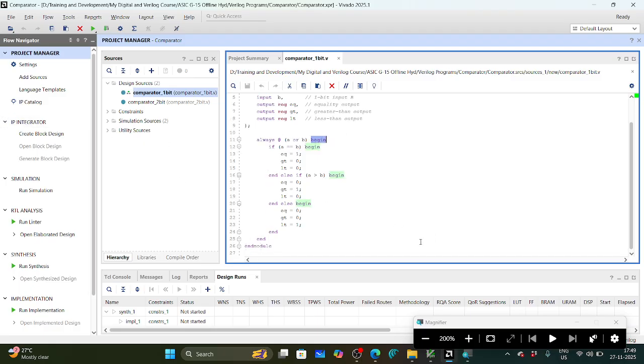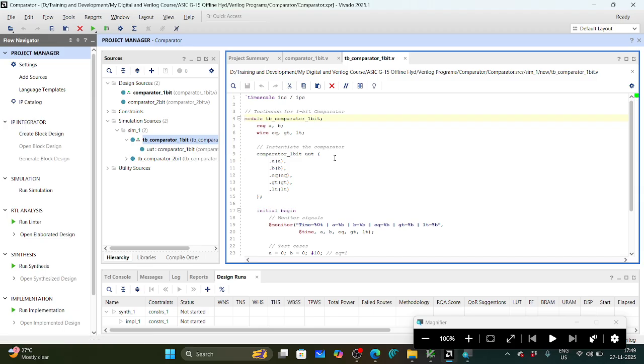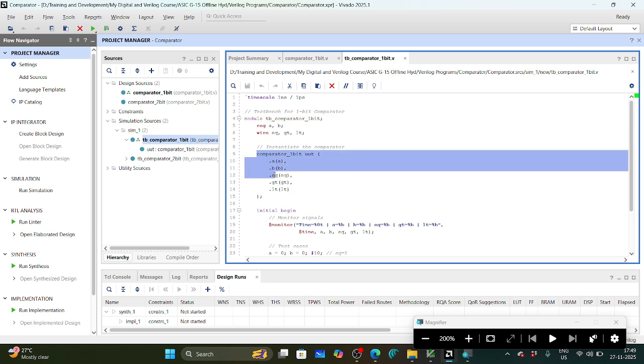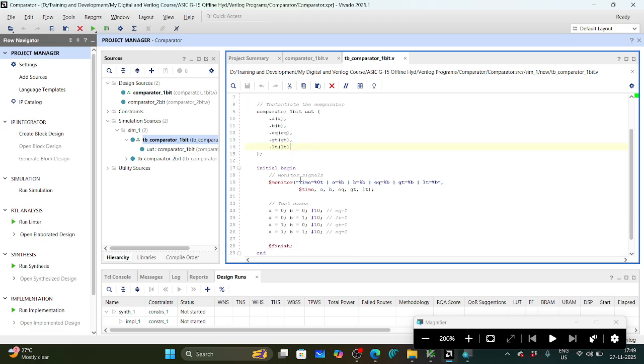Okay. Coming to the test bench in the simulation. So for the 1 bit comparator, you see the test bench. Module TB comparator 1 bit. Reg A comma B. Wire equal, greater, less than. Comparator, so I'm instantiating with connection binding. The variables outside the bracket are the design inputs and outputs, and the variables inside the bracket are the experiment inputs and outputs. Initial begin.